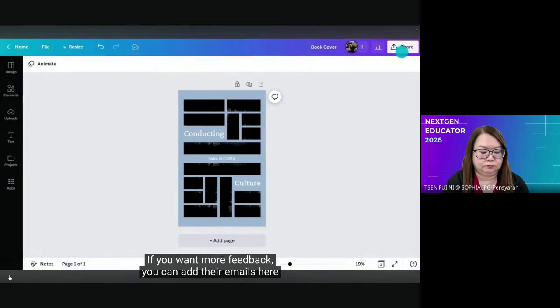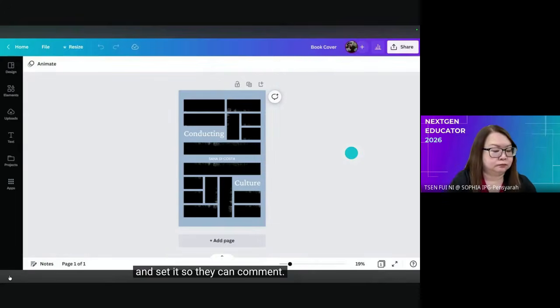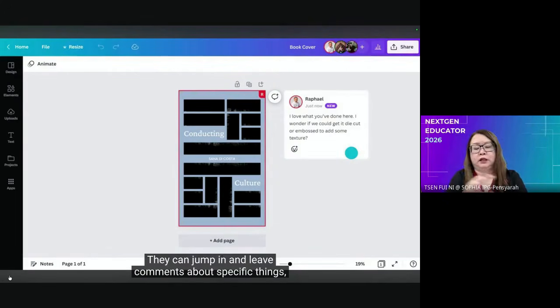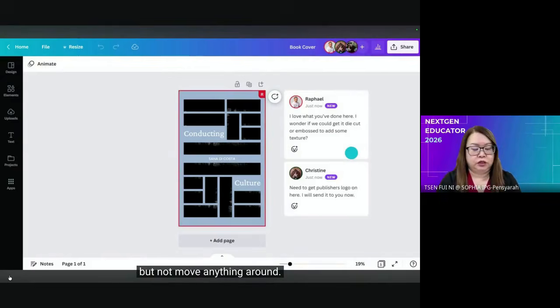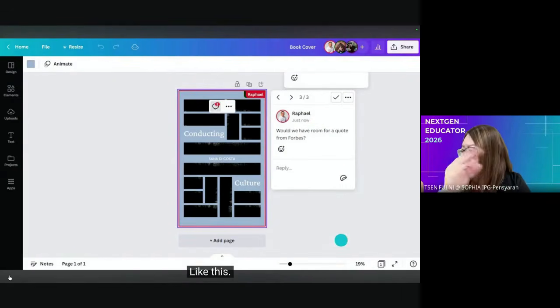If you want more feedback, you can add their emails here and set it so they can comment. They can jump in and leave comments about specific things but not move anything around. You can respond by just clicking on it, like this.